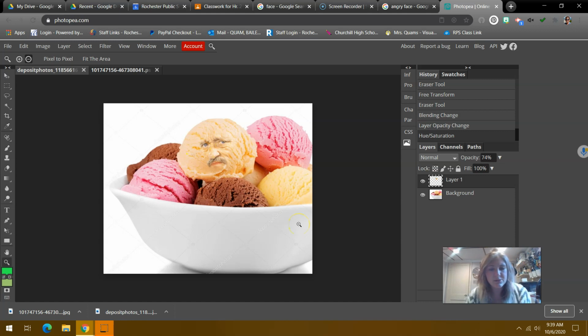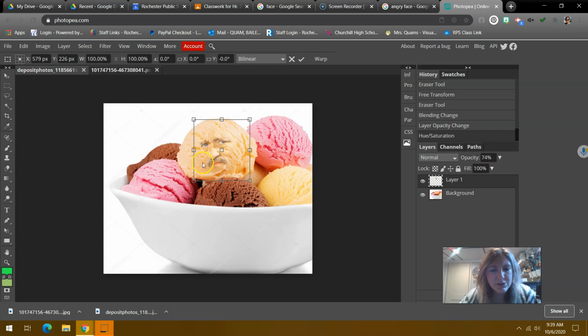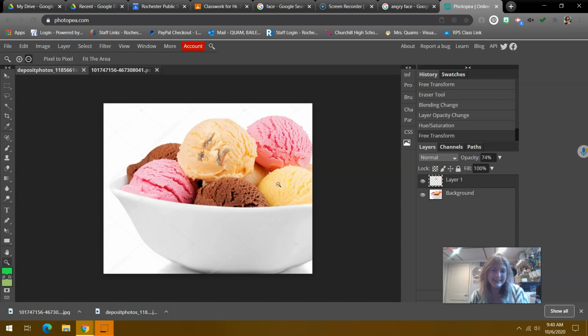If you need to rotate the face, when you do free transform, so when you're changing the size, if you go to the corner here, you can also rotate. So if you wanted to have it like, that's almost kind of sad if I rotate it like that. Like he just looks kind of, you know, upset that he's about to be eaten. But that would work.